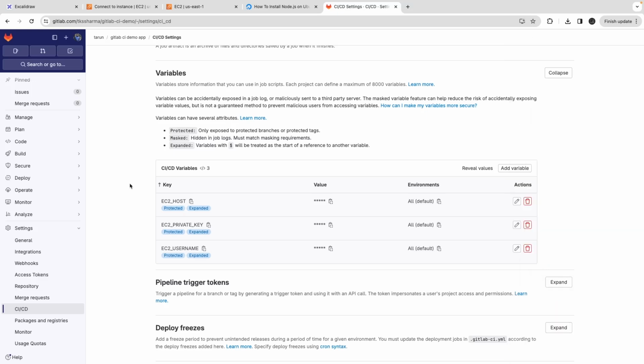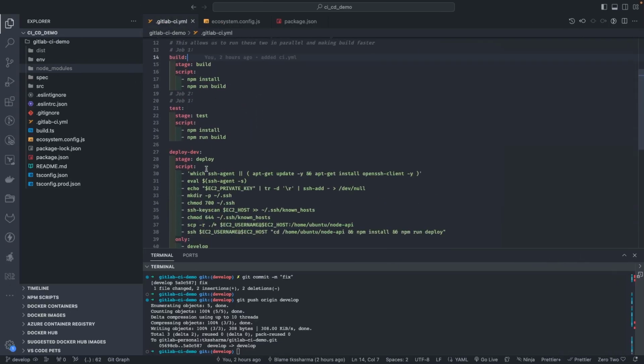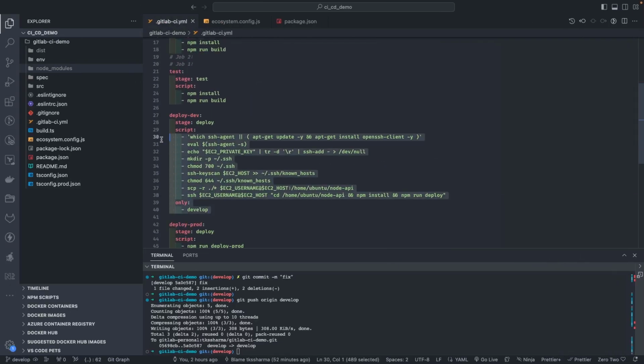And then I will just add a couple of commands in my script. This is the deploy dev. Whenever you push to develop, these things will execute. So we need to first install an OpenSSH client, because this Docker container on which we are running the deploy dev will do SSH to the EC2 instance, which is a virtual machine, right?